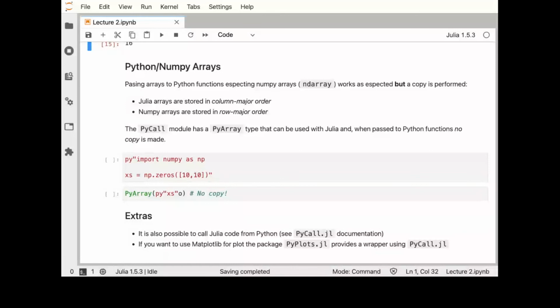And while you can pass arrays in column major order to Python, many NumPy functions want the data in row major order. So what we have is that there exists, with a little bit of code to write from the Julia side, a way to avoid the copy.